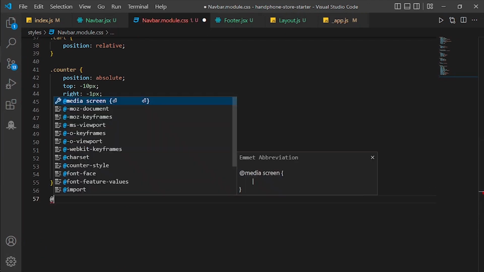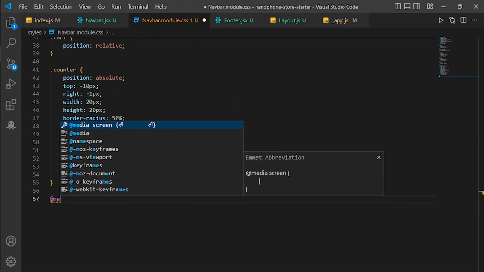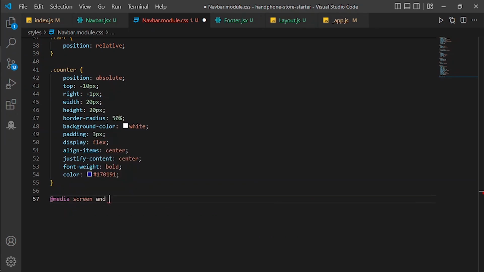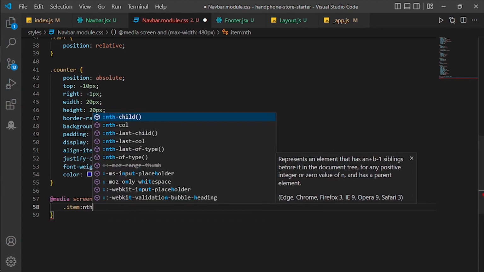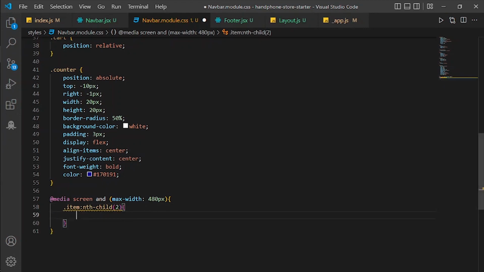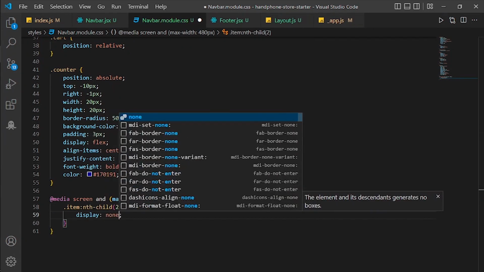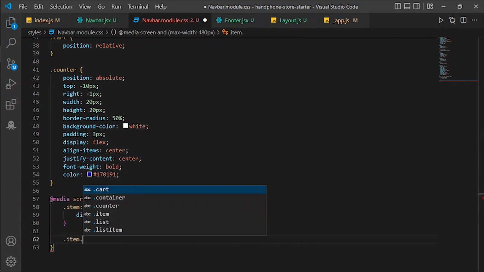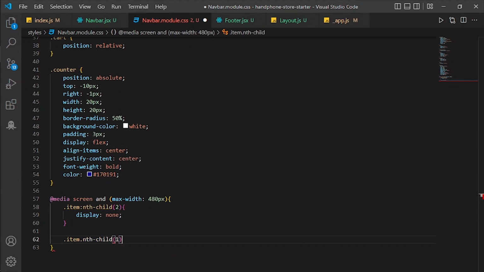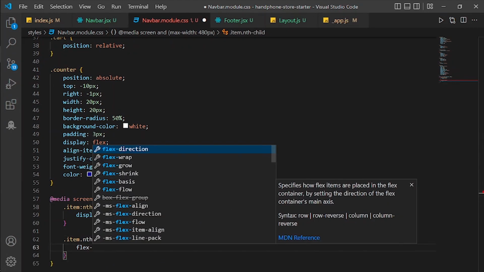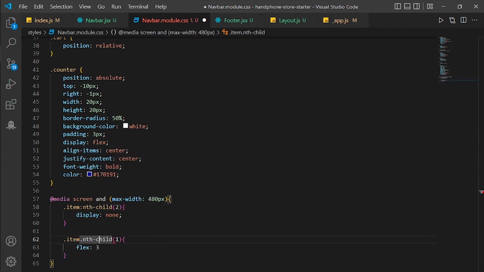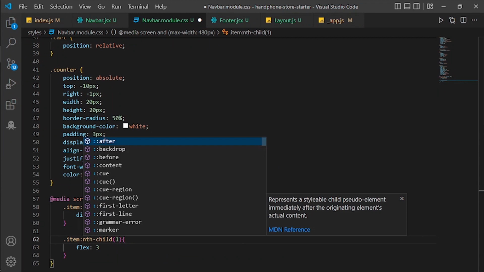We will make a media query or media screen so that we can make it responsive. Max width is 480 pixel. Item nth-child 2, and we will give it display equal to none, and item nth-child 1 is going to have flex equal to 3. Let me see. Oh, this one is not a dot but a double dot.